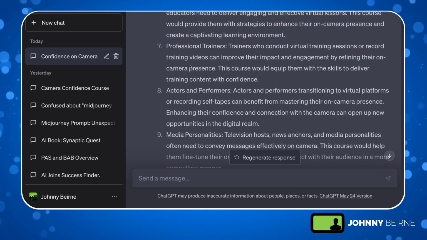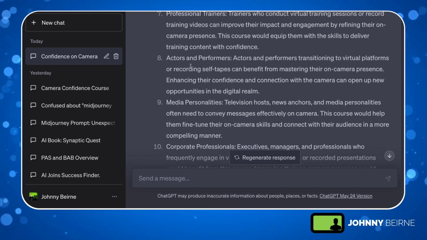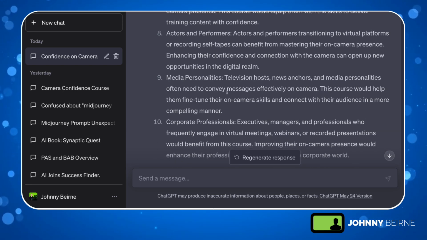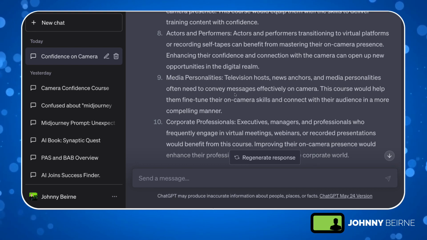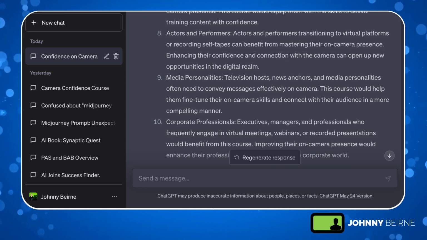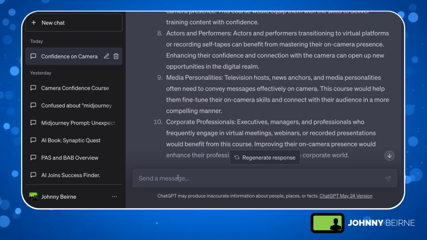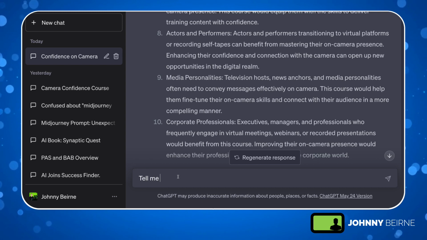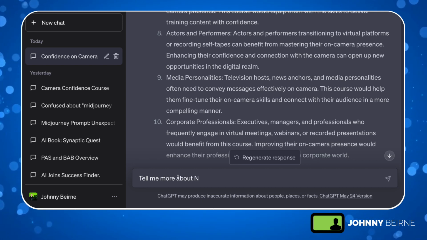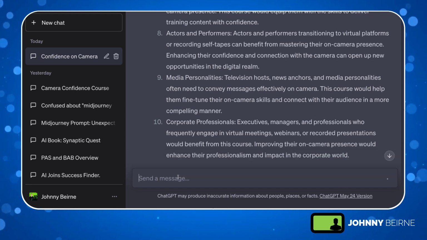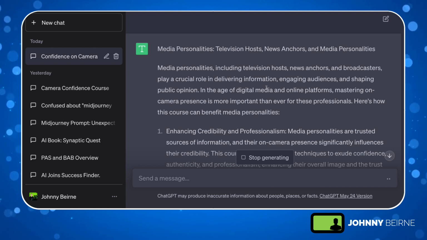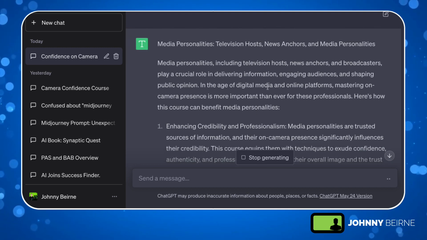So actors and performers. So let's say media personalities. Television hosts, news anchors, and media personalities often need to convey messages effectively on camera. This course would help them. Okay, so media personalities. And you could simply say, tell me more about number 9. And it goes into detail about number 9.